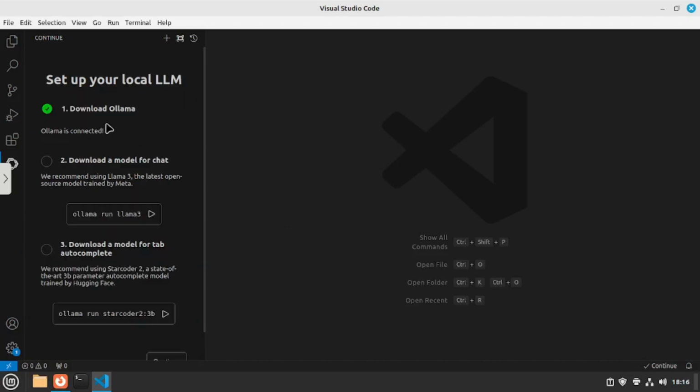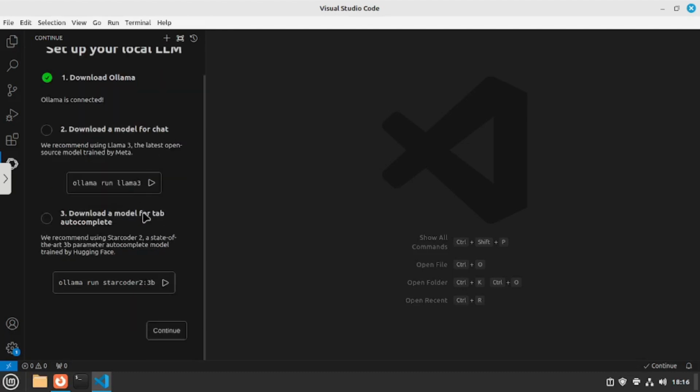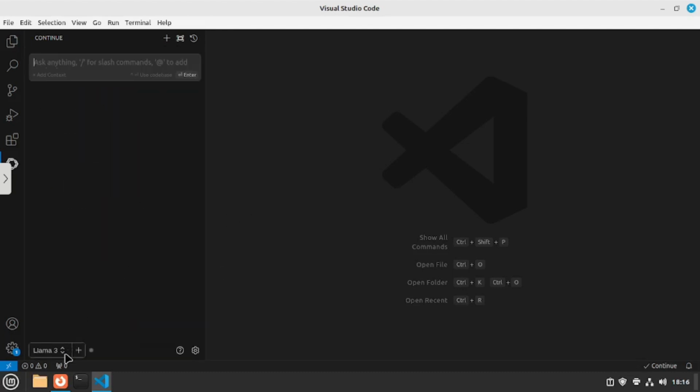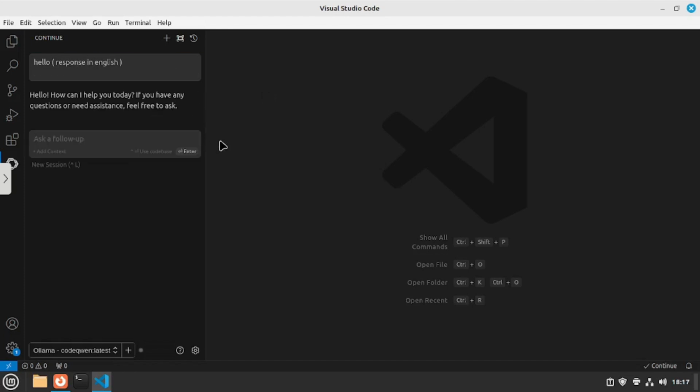Now, it is showing you how you can set up your local LLM. But of course, we did that already. So I'm going to go with continue. And here in the bottom part, we can see all the models that are available locally to us. And as you can see, we have the ollama CodeQwen, which is running locally on my machine. So I can choose this model here. And now we can use CodeQwen inside our VS Code. So I'm going to go and say hello here. Specify the language in which we want the response. So it's going to be English. Let's go and hit enter. And there you go. As you can see, it is completely working.